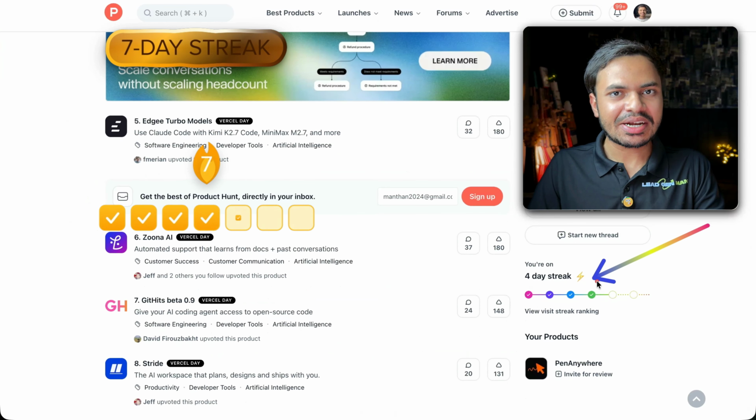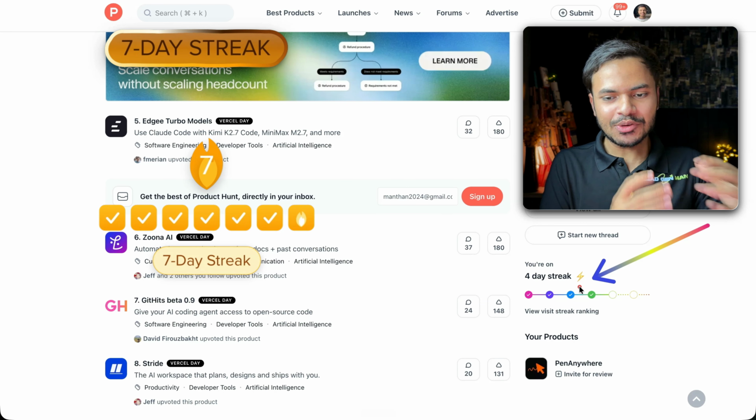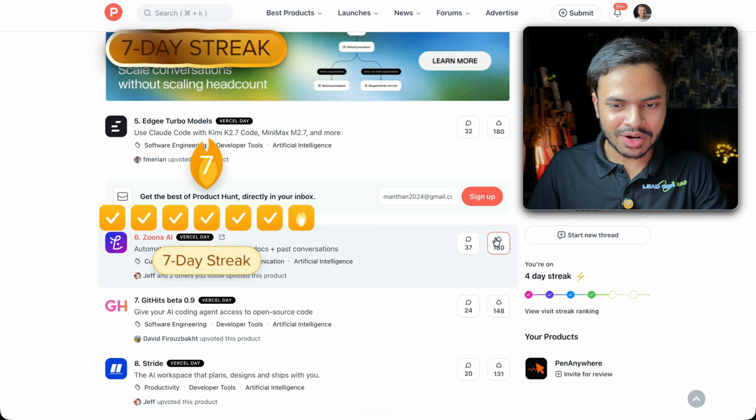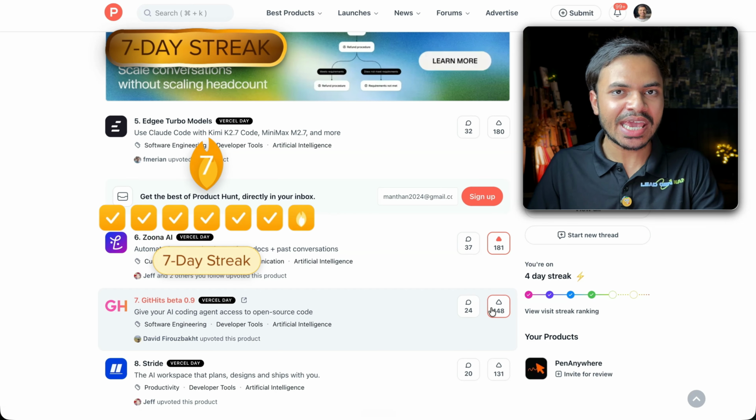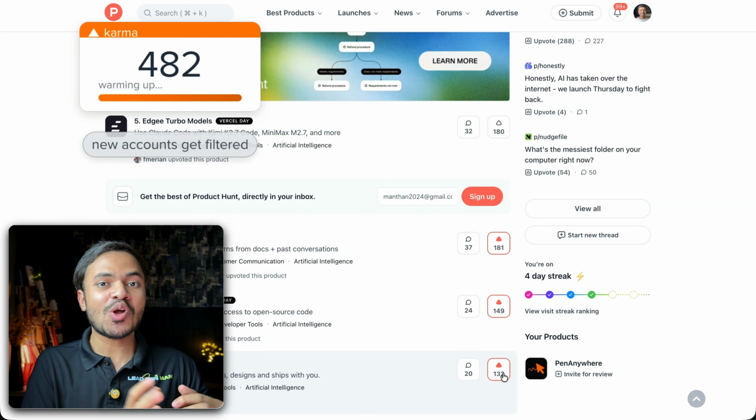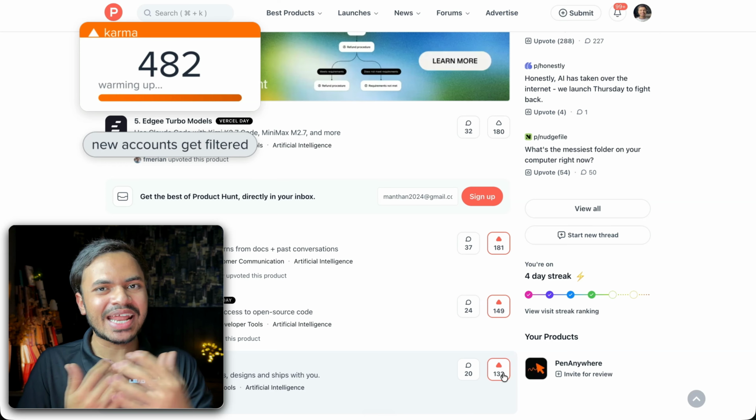So make sure that you are active on Product Hunt on a daily basis, and you are supporting the community, upvoting different products, leaving feedback in case you like any of them, and that way you can verify that you're not a bot profile or account and you're an actual builder.